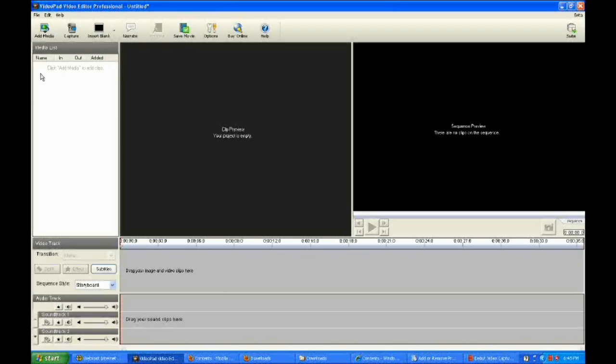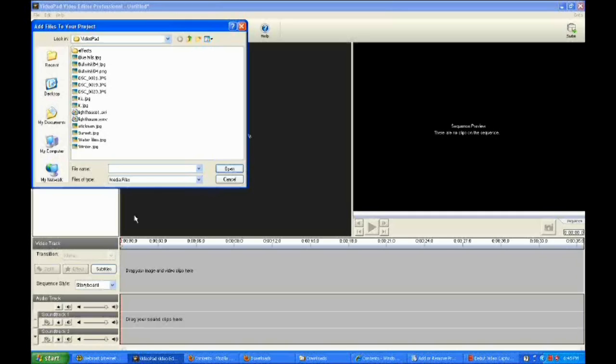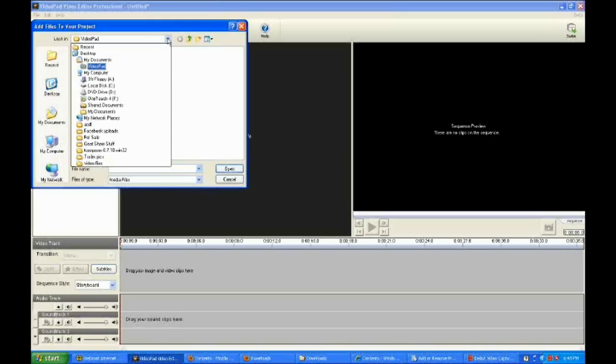So let's look at the toolbar up at the top here. The first icon here is the Add Media icon. If you click on that, it takes you to a menu where you can navigate to wherever your files are. For this demonstration, I've put all the files I'm going to use today in a directory already. But you can navigate to wherever you keep your video files, pictures, sound files, or whatever.